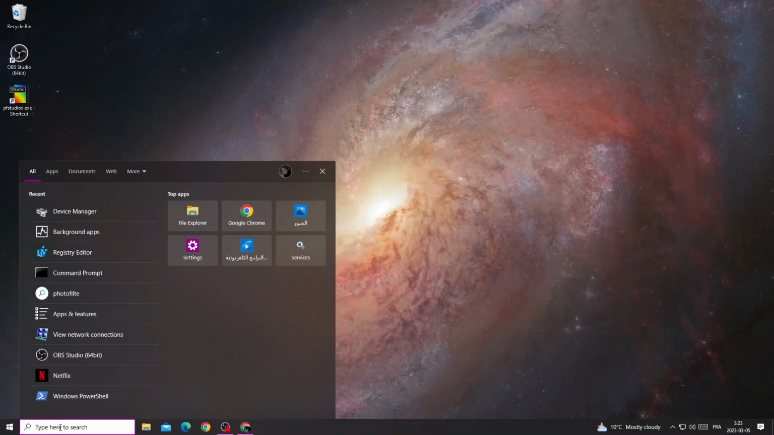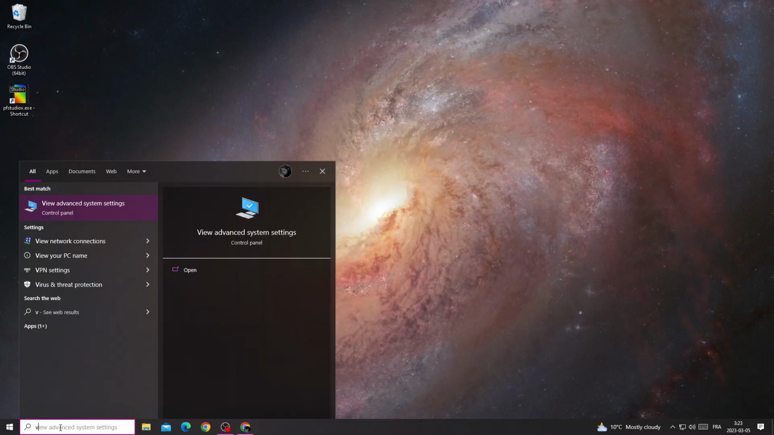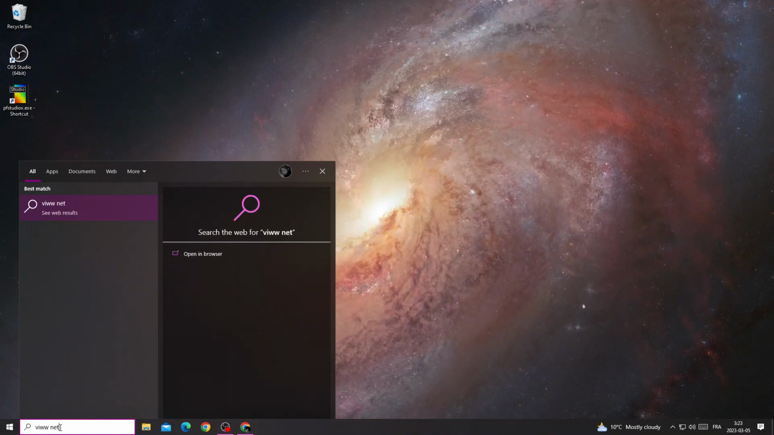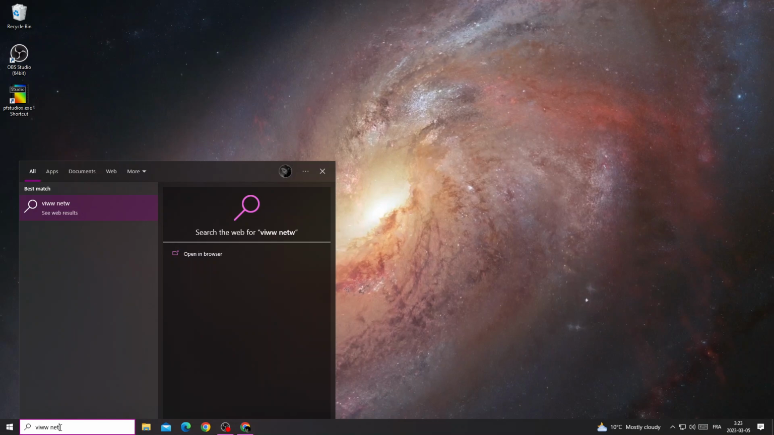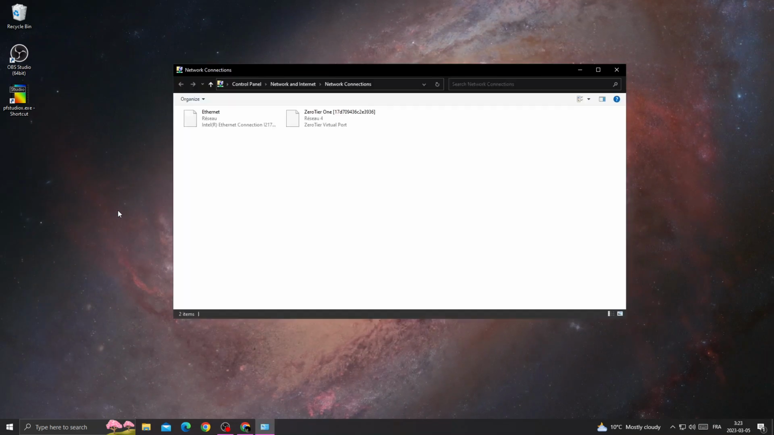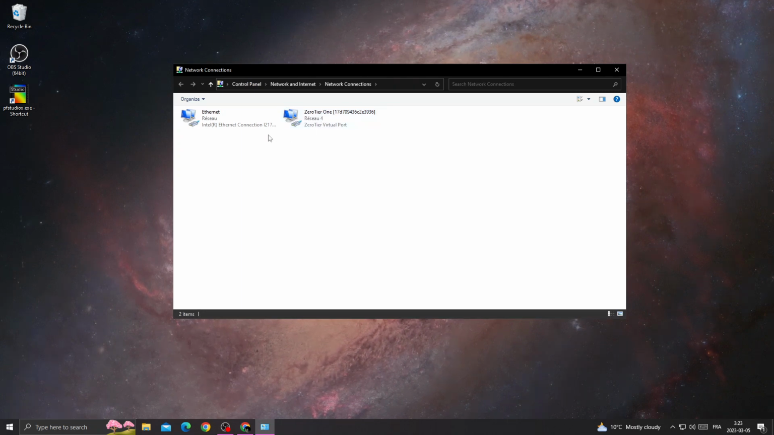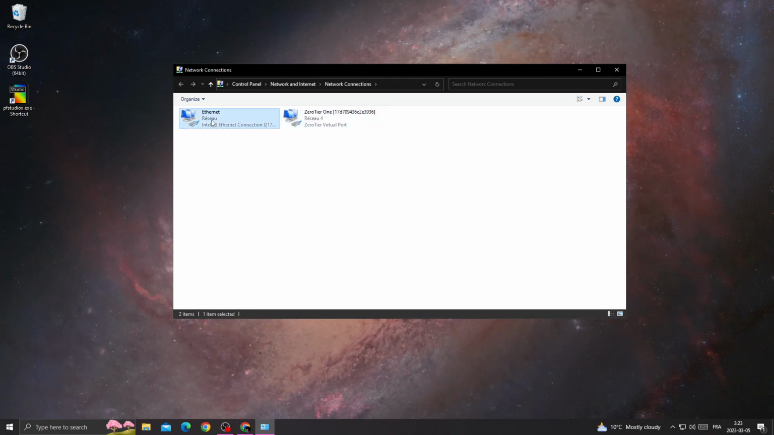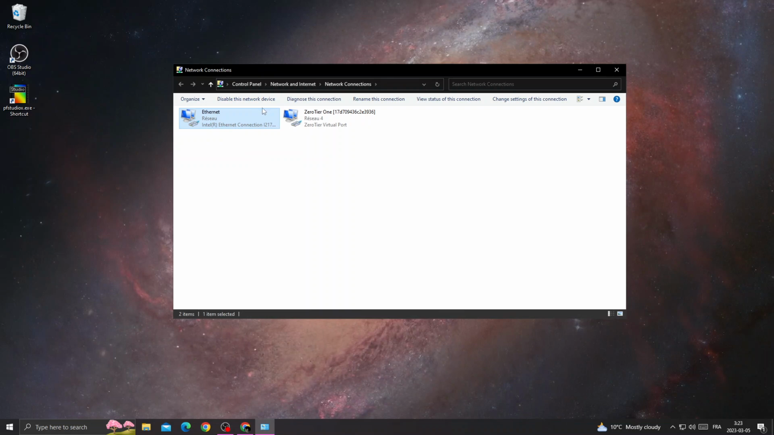and then type here view network connections, and after that just right click on your connection.